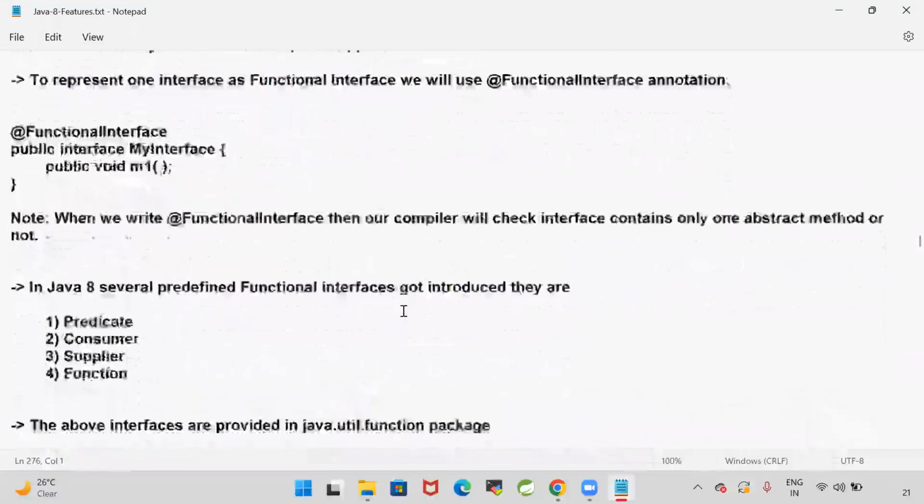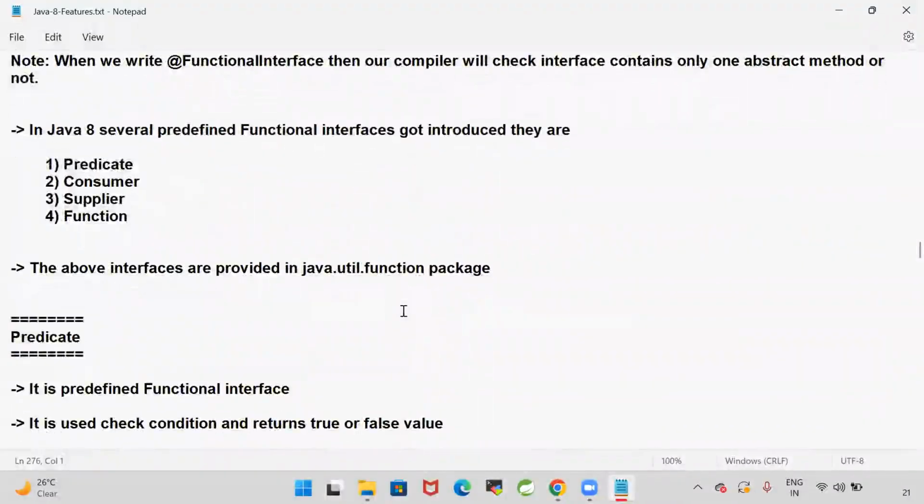Next one. To work with the Streams API and to work with some functionality in Java 8, they provided a few predefined functional interfaces. One is Predicate. Predicate will take one input and will return a true or false value. BiPredicate will take two inputs and will return a true or false value. Consumer will take only input but no output. If you want to supply only one input, then you can go for Consumer. If you want to give two inputs, then we need to go for BiConsumer.